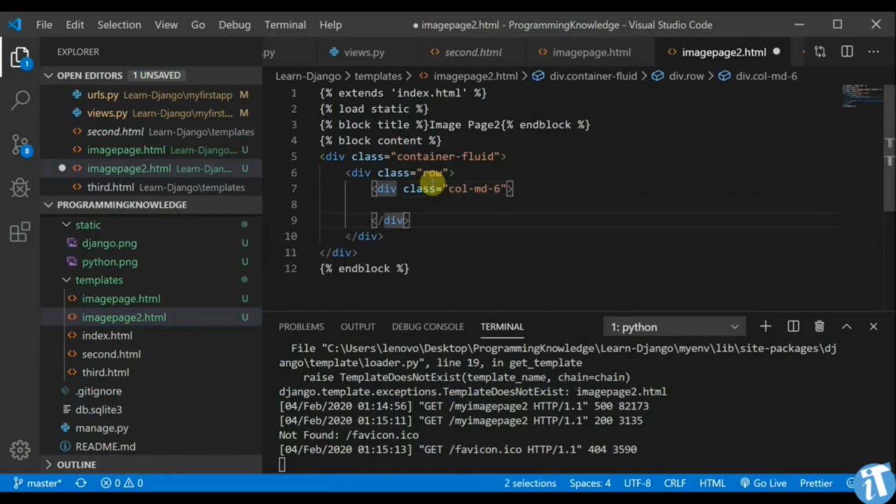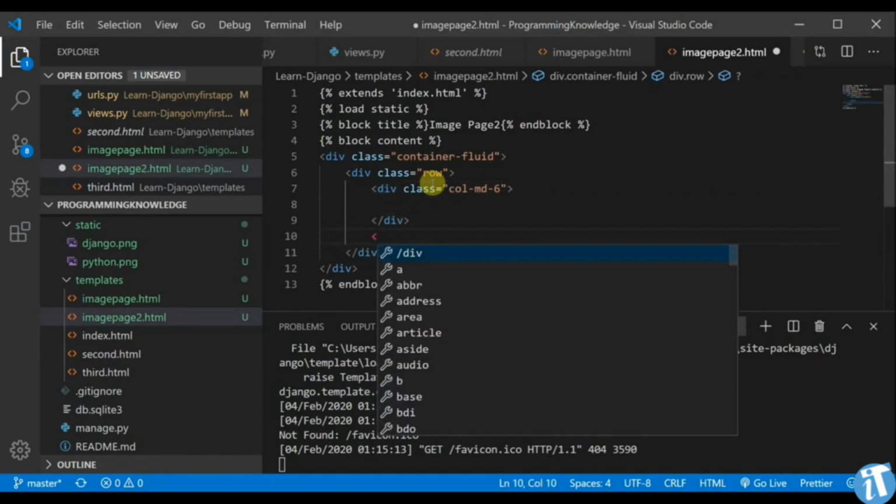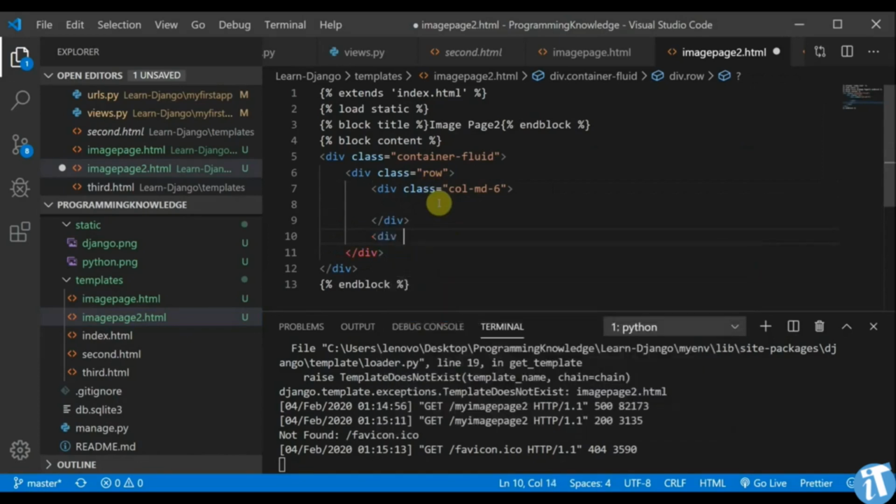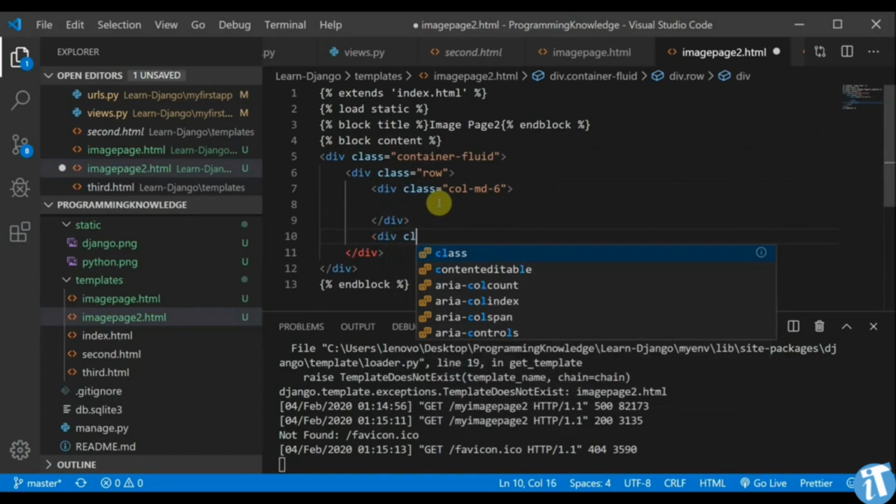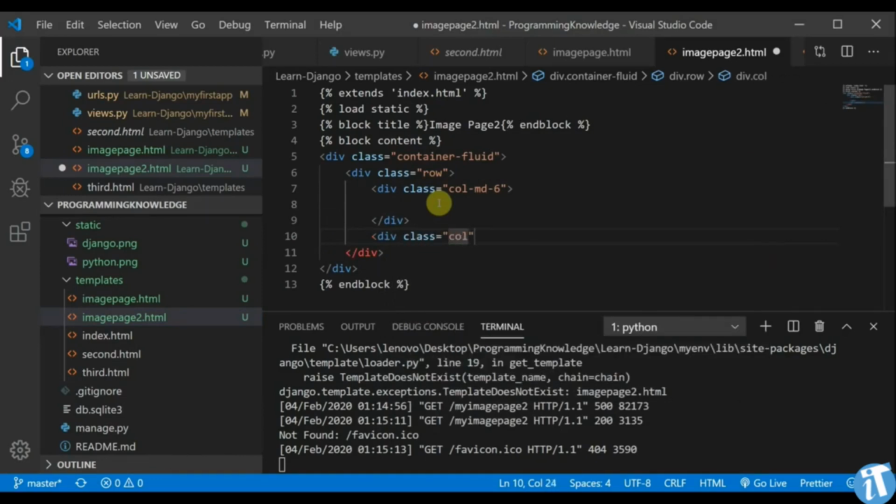and I'm also defining another column of width 6, because I told you that Bootstrap will have 6 plus 6 equal to 12 as a column width. So I'll also define another column, div class is equal to col-md-6, and now you can see I have columns of 6 width each, and this would sum up to 12.